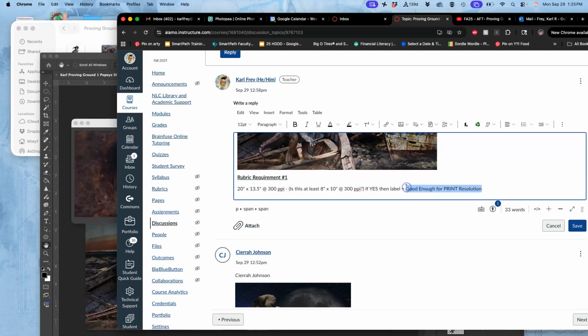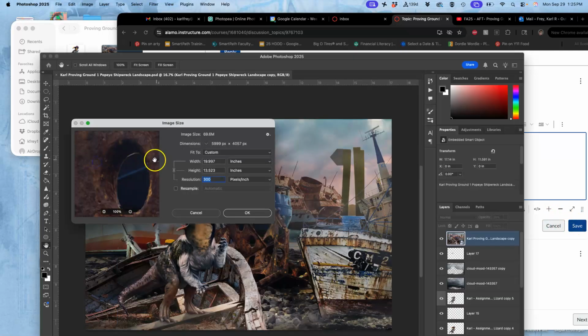So what's the actual requirement? Saying that it's print resolution and saying what its dimensions are and what its pixels per inch are. That meets requirement number 1. Now what if, so this is a what if now, it wasn't big enough. It wasn't 8 by 10 when I put in 300 with resample unchecked. So I'm going to show that by having it be like 6.7.